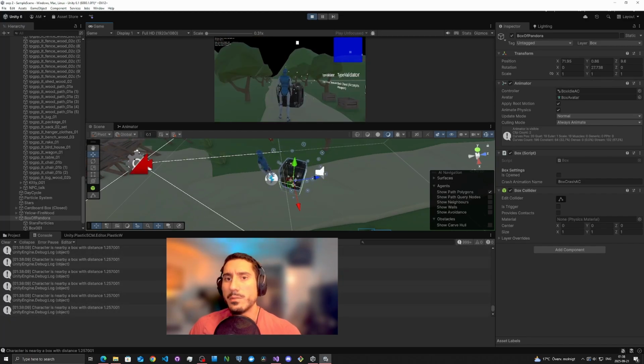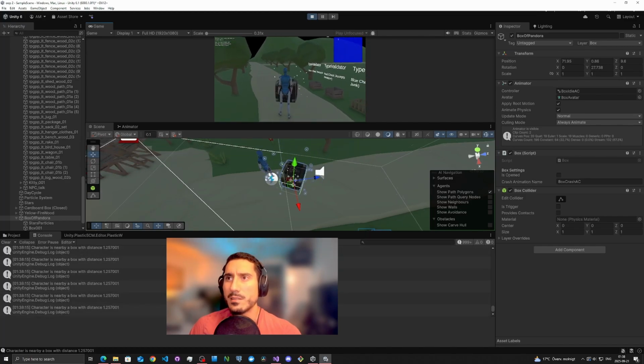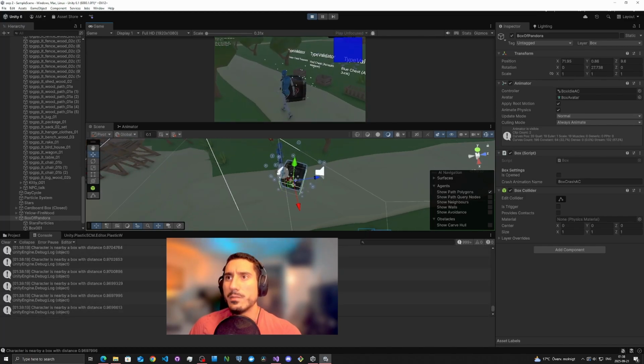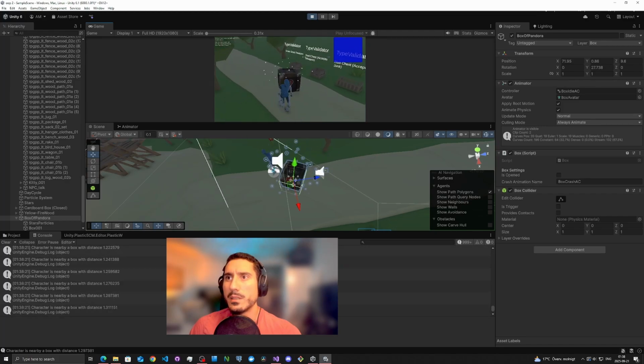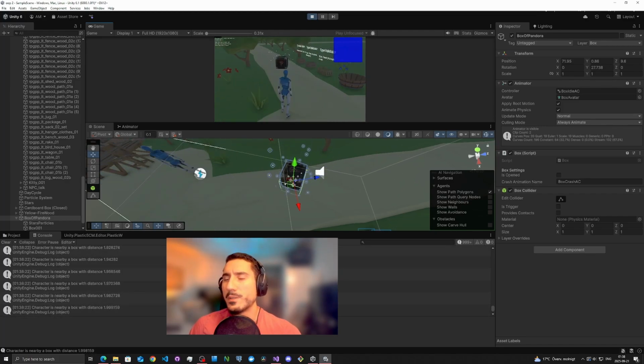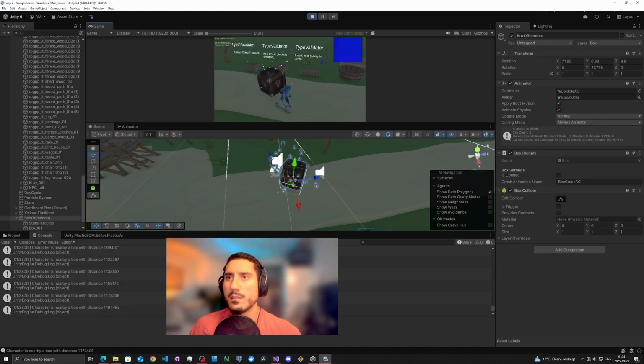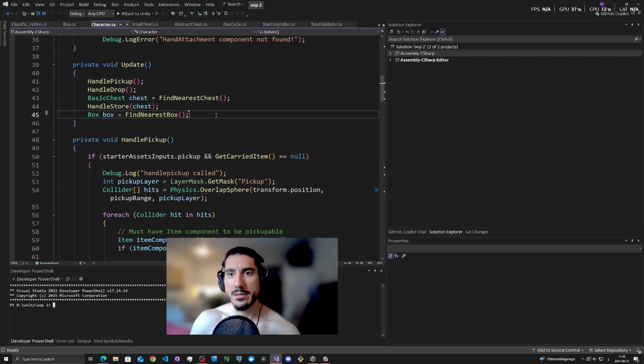You can see it's a lot of logs, which is not very efficient, but we can fix it later. So anyway, we have now the box and we can see if we are nearby it programmatically. And that's the most important thing. Now that we can find the nearest box, we should handle the way we open that box.